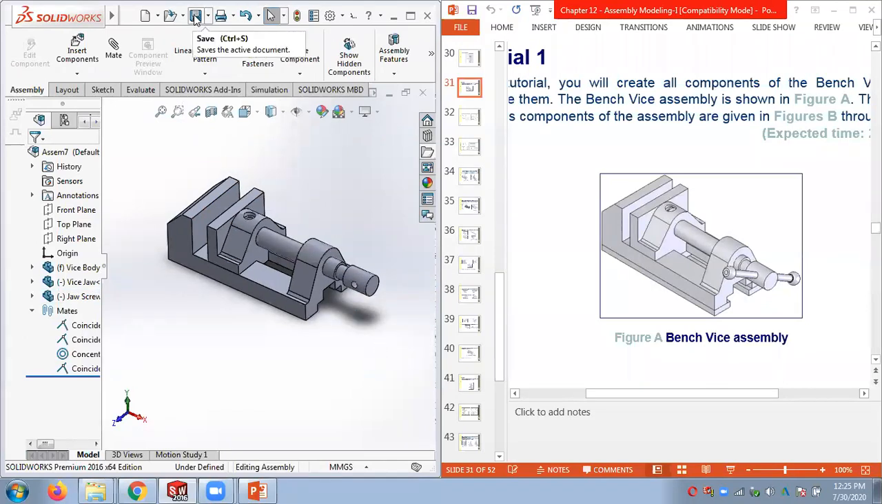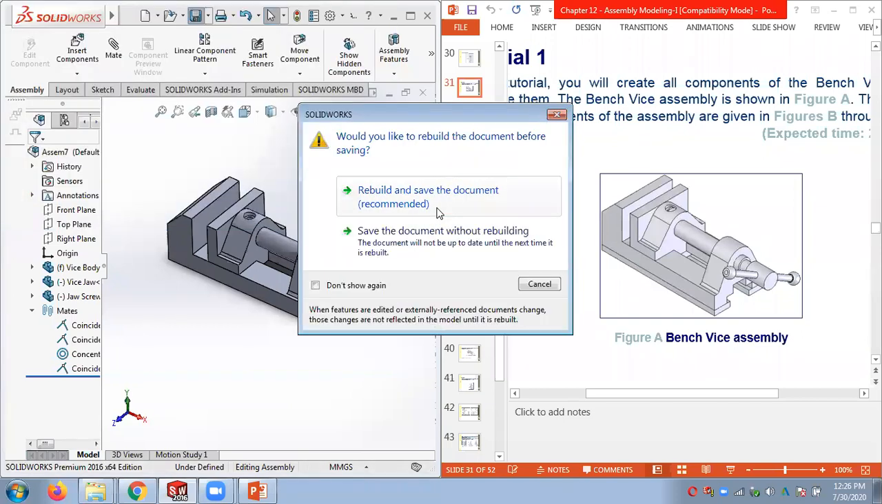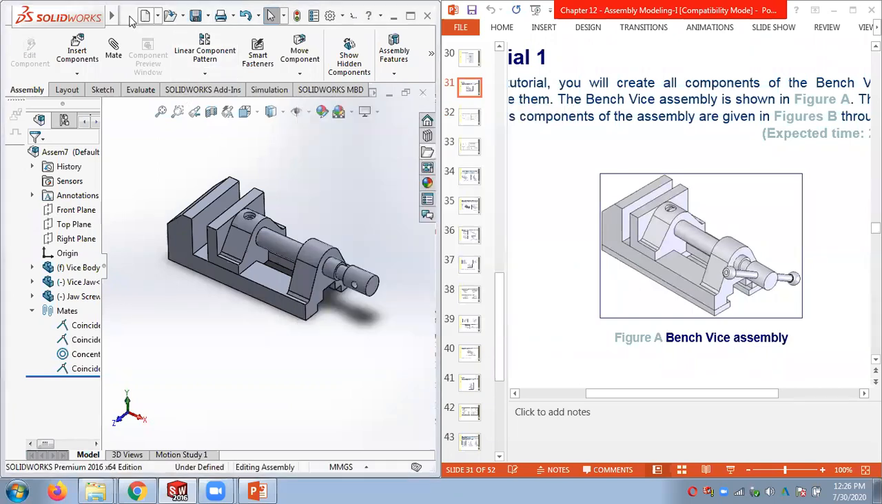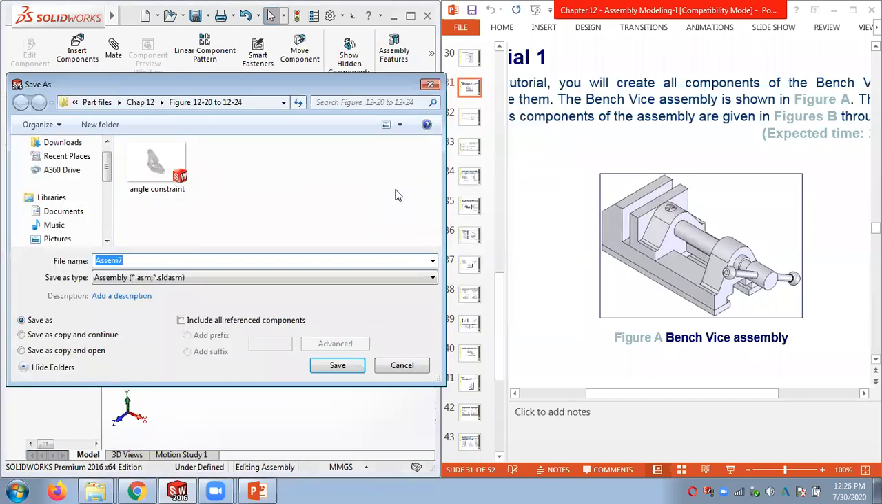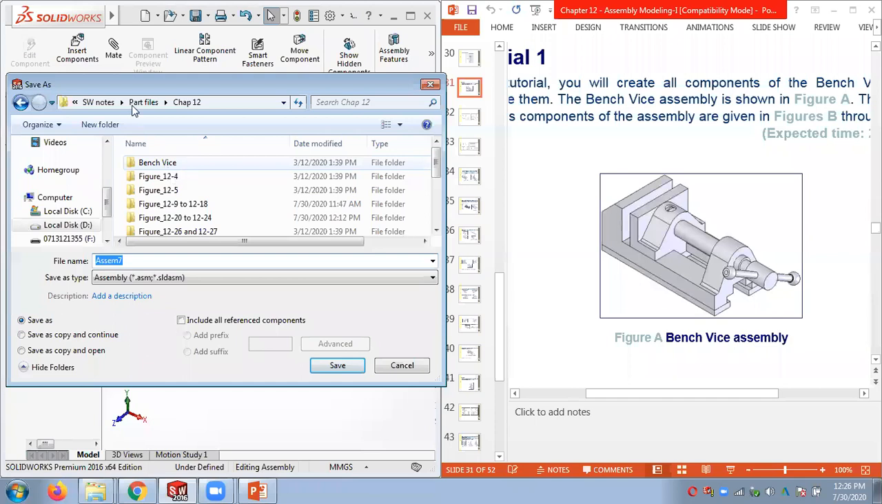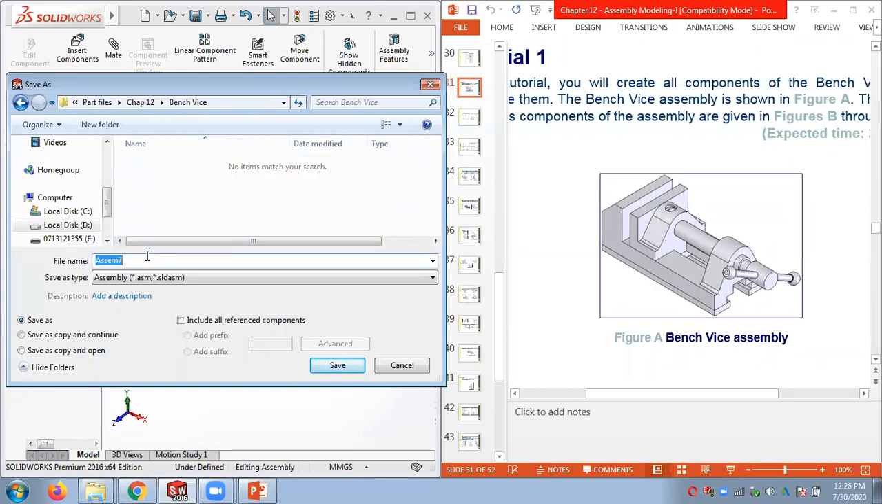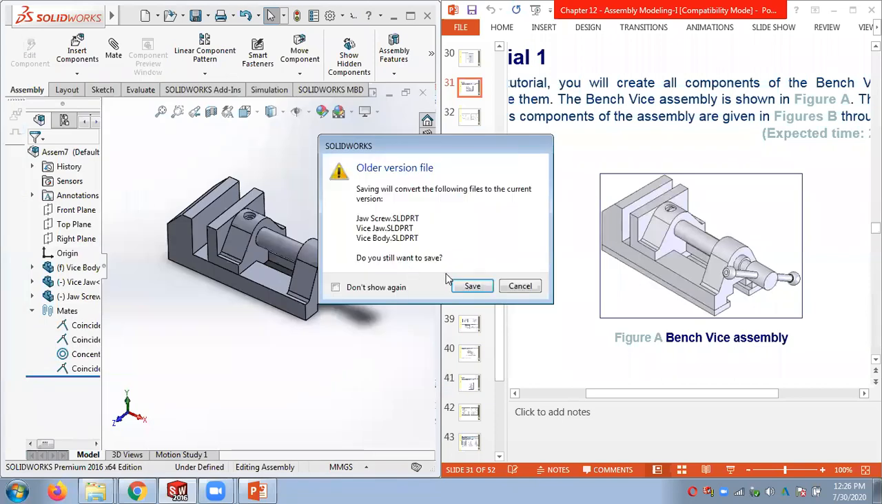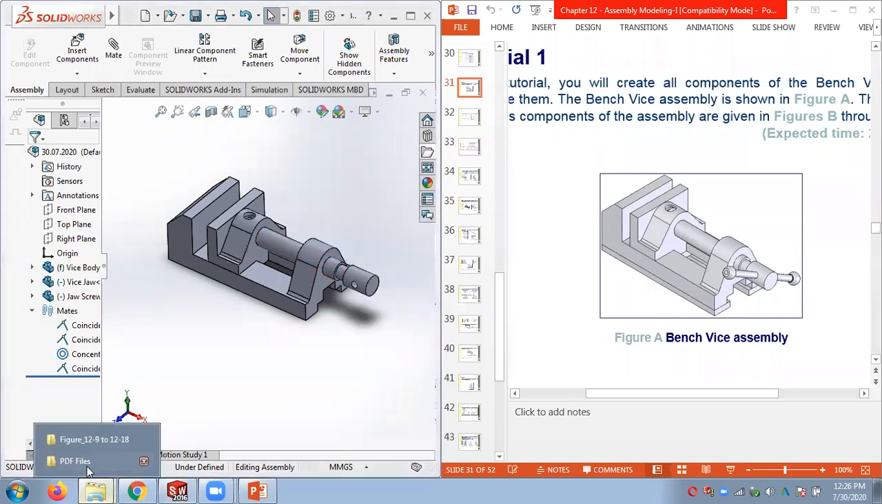So I'm going to save this now. Please save these things, otherwise your files may crash. Once you save this, it will ask you to rebuild. So I'll do a save as. Rebuild. Today's date, I put today's date. So it's saved as a SolidWorks assembly file. You can just go and check.